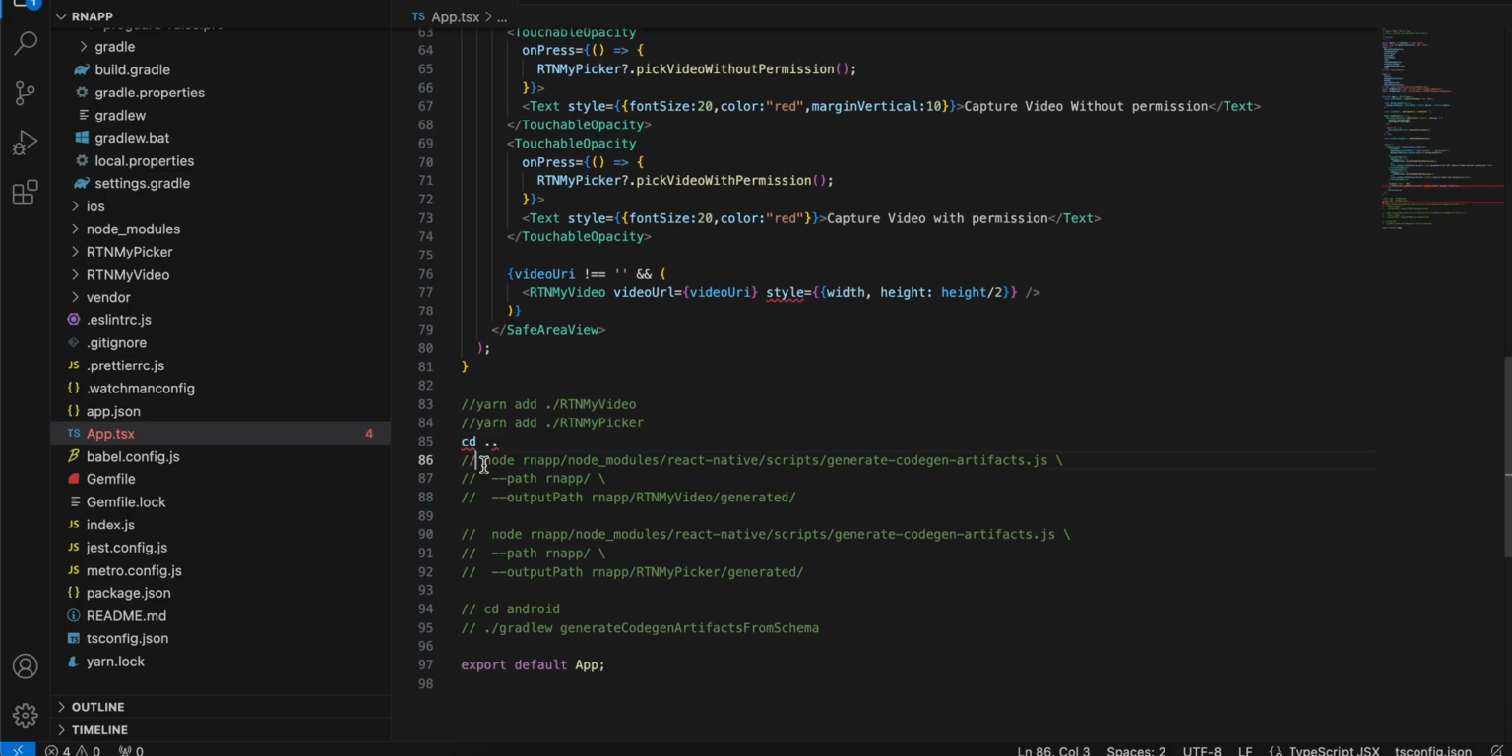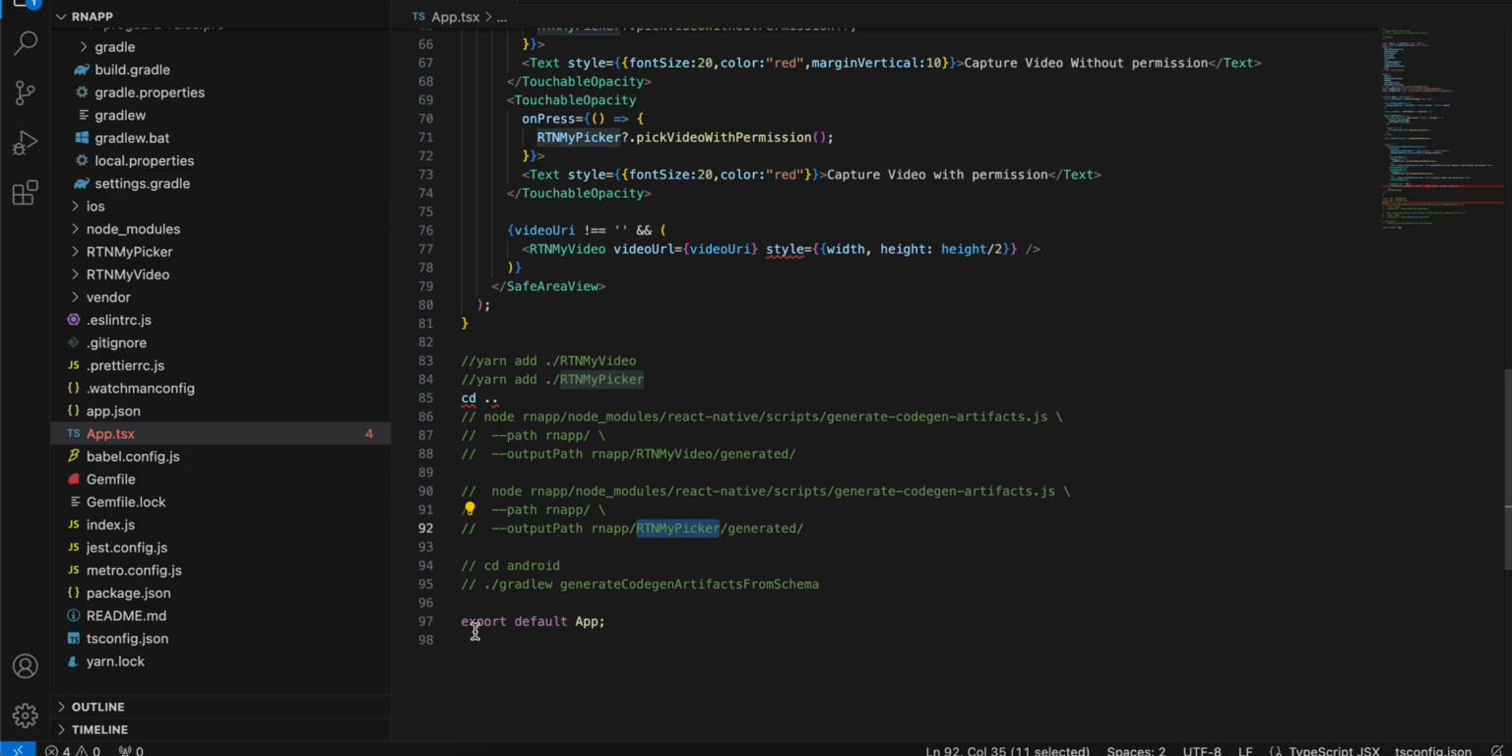Then you have to run this command, but make sure, my project name is rnapp, that's why I have written rnapp over here as well as over here. So change whatever your project name is, similarly over here as well run this command, but make sure you change your project name as well as folder name in case you have written a different folder name. Then you have to do cd android and then run this command, so this will do code generation for us.